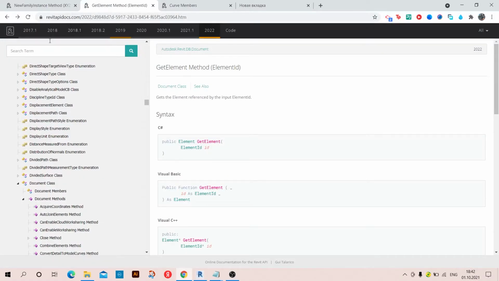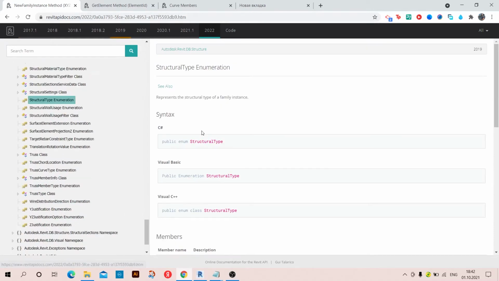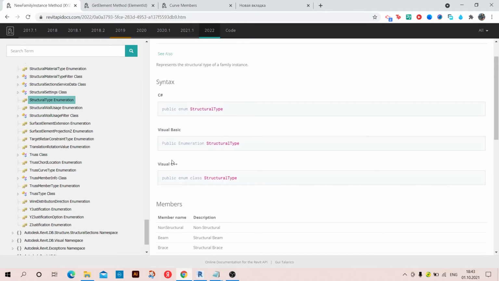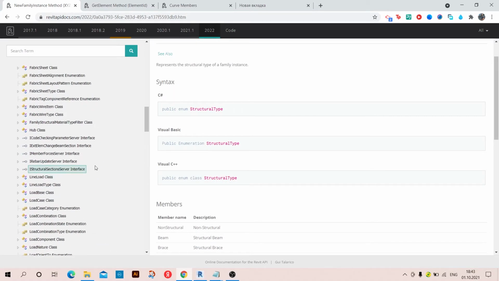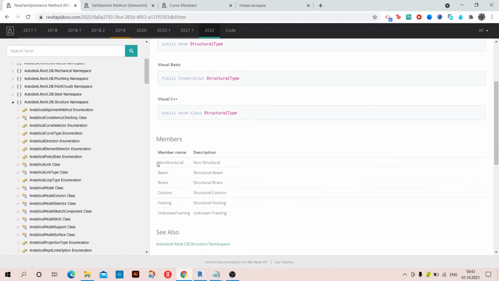So as I said, this is the family symbol, and then we need an element as a host, which is our wall, and then structural type. If you click on structural type and you scroll down, you have these members. So our door is non-structural, so I'm going to type Structure, which is the namespace, dot StructuralType dot NonStructural.